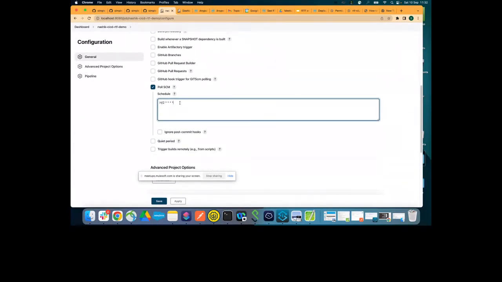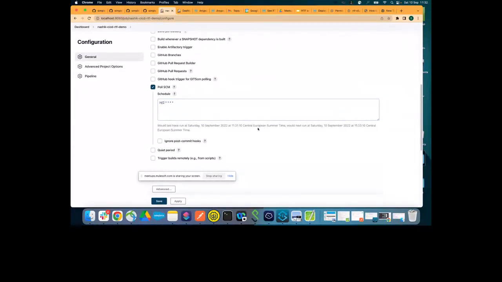So this is the trigger expression which I'm giving. What it means is it will run after every 2 minutes. Here you can see this. So it is going to run after every 2 minutes.